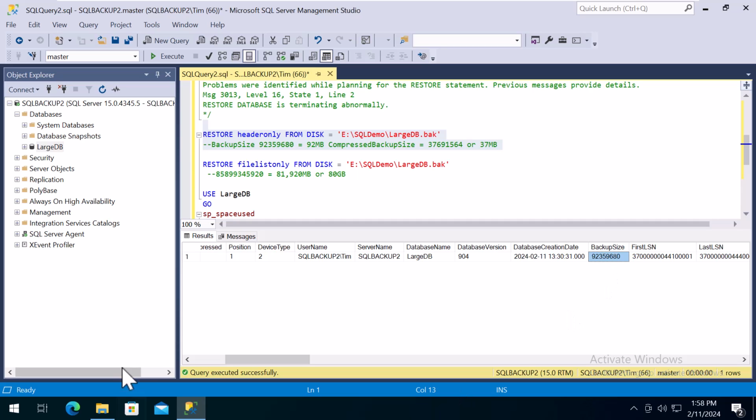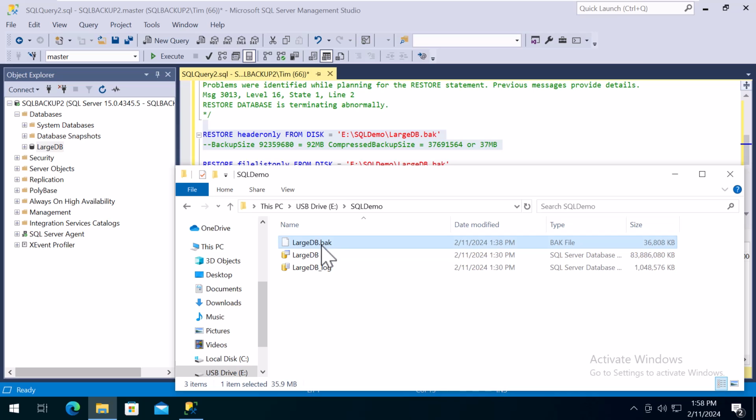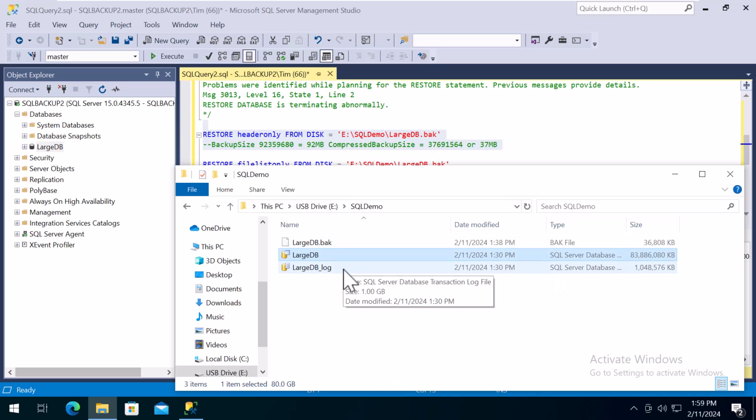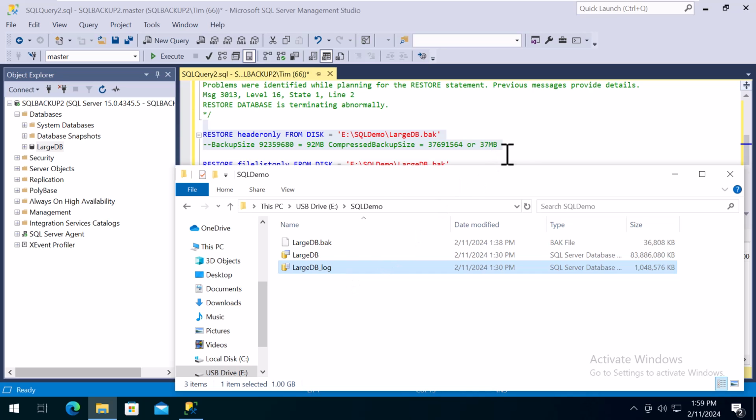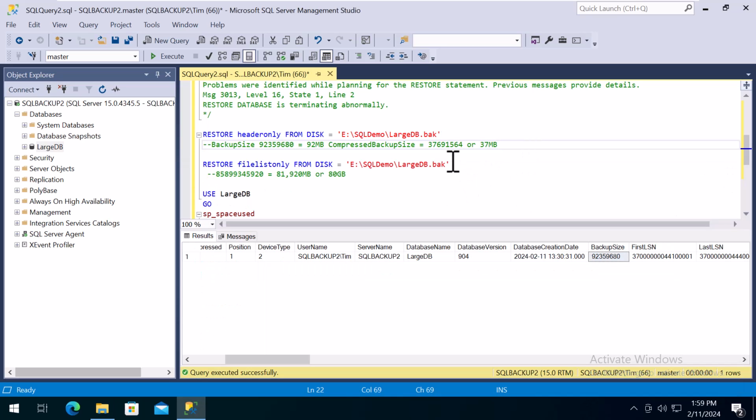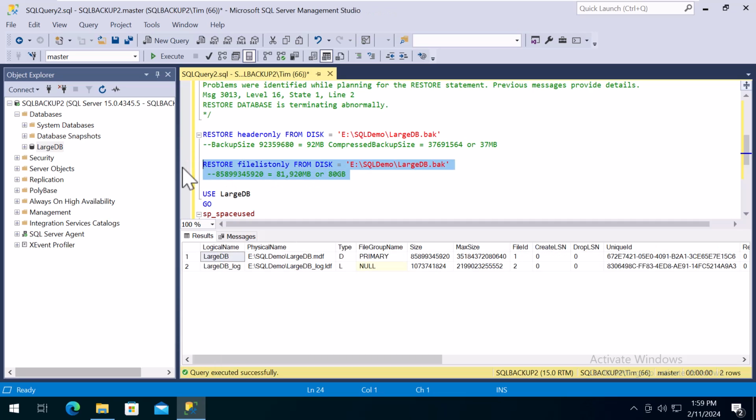So it's tiny. And if we go here and look, the actual backup file compressed is around 36, 37 megabytes for this database that was 80 gig in size for the data file and 1 gigabyte for the log file. So compressed 36, 37 megabytes. Well, why am I not able to restore this very, very small backup file? Well, if we run RESTORE FILELISTONLY from that backup file, now it's going to make sense.